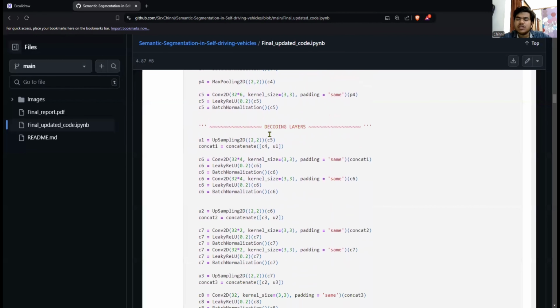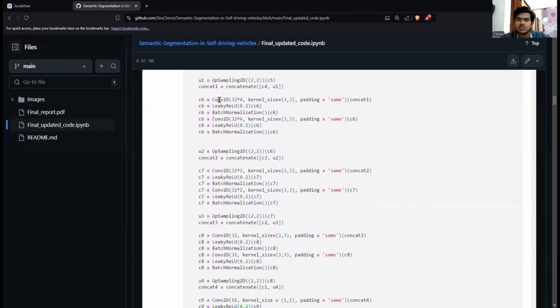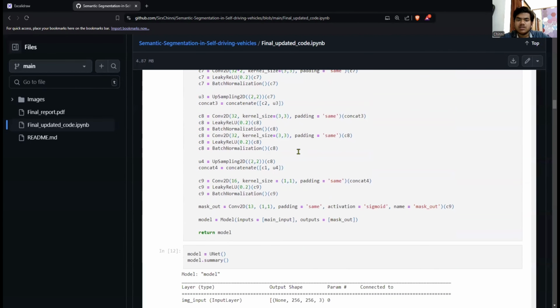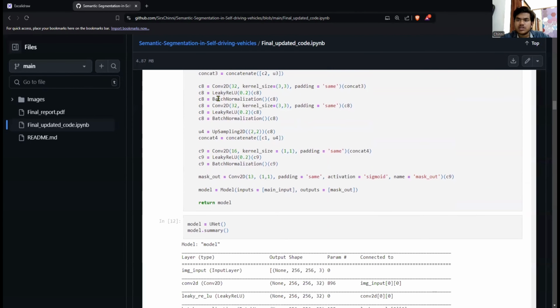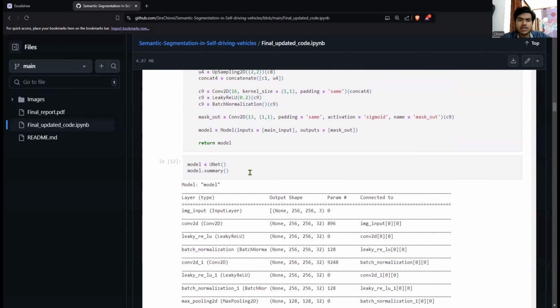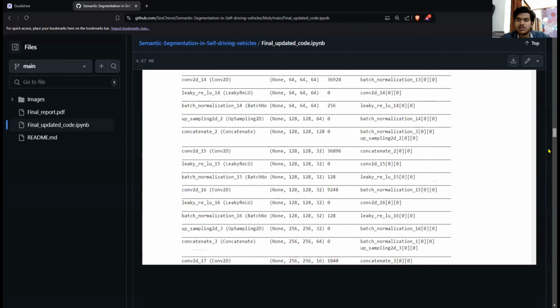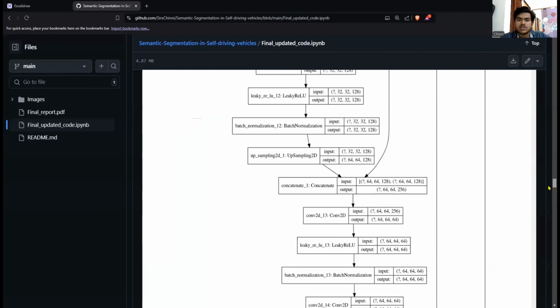And when it comes to decoding layers, they are used to upsample the image to reconstruct it. So upsampling is done, then the same convolutional layers, like ReLU, normalization, repeat, and upsampling. So this is all about decoders and encoders in the U-Net architecture. And this is a summary of it. And it is a figure describing the same.